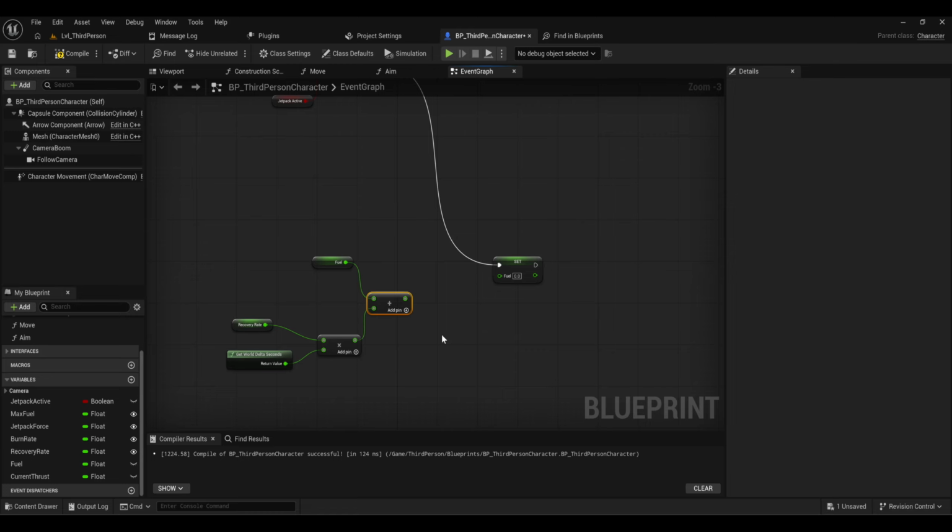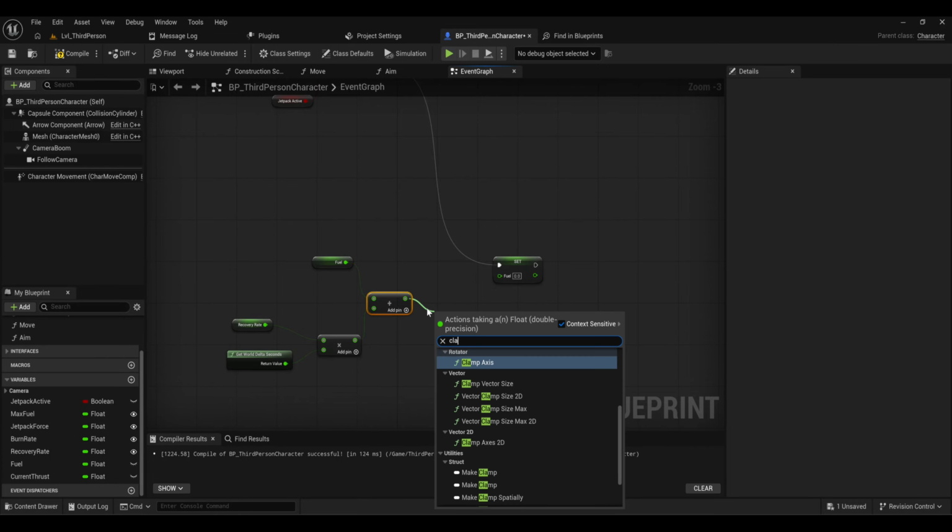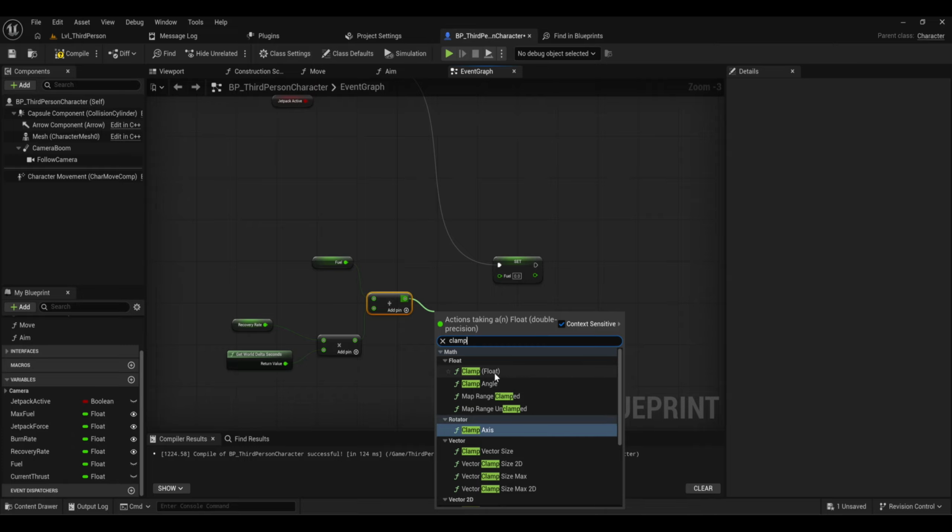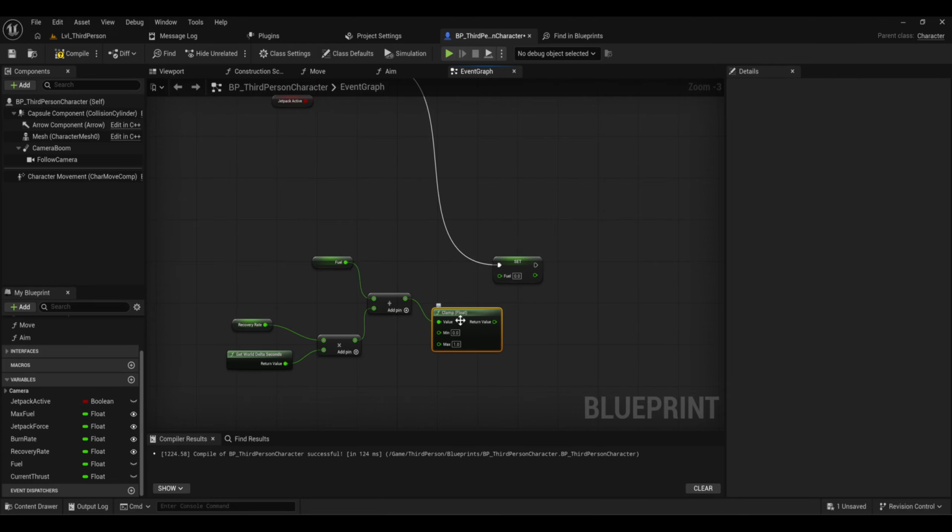Now, one thing about this is that if we run this now, we'll be able to keep adding fuel sort of indefinitely, which might be fun, but also is a bit broken and not really what we want to do. So if I pull this out and search for clamp, we want to clamp a float, so we set clamp float, we've got a min and max value.